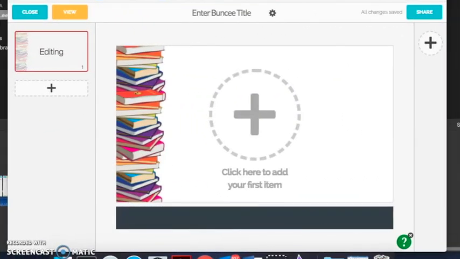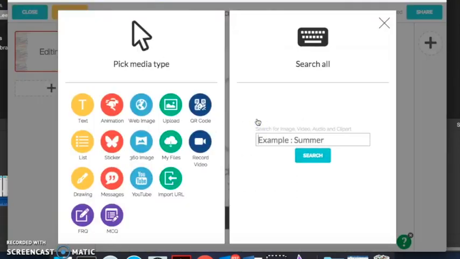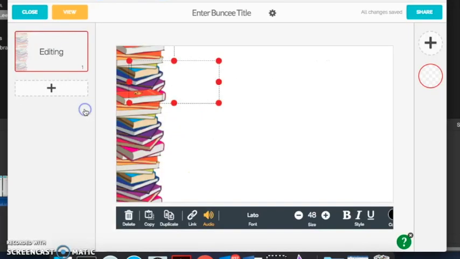To add my first item, I can click on the plus sign. My options will pop up on 2 different menus. On the left, I can click on a specific item, while on the right, I can type in a keyword. Since I know I want to add a text box, I'll use the menu on the left. In the text box, I'll type the heading for this Buncee.